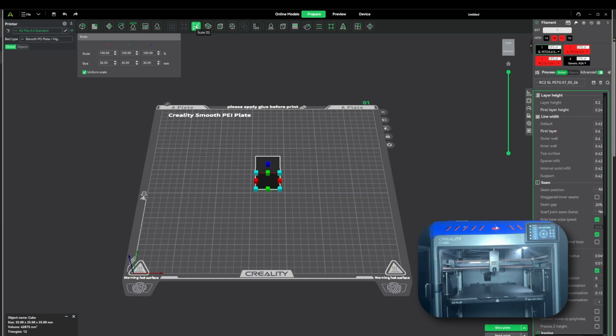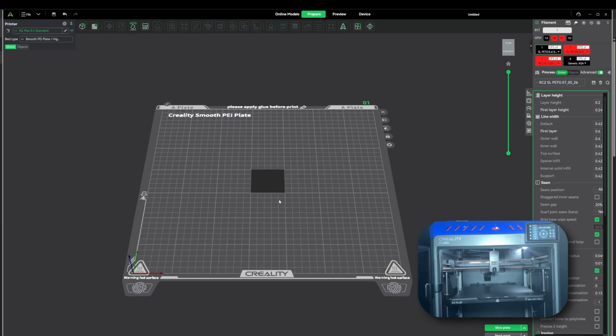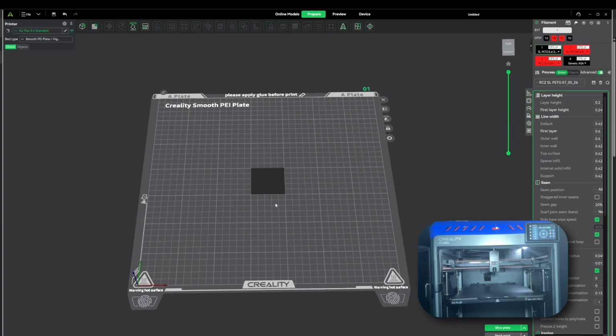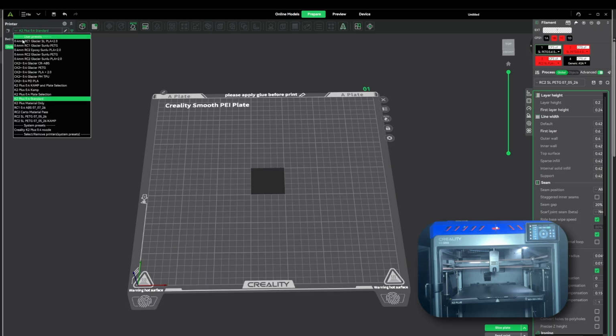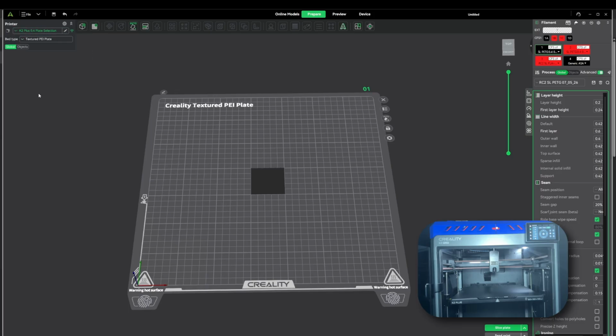Go up to scale, 50 by 50. My first layer is 0.24. So now we have just a 1-layer cube. Right now I have my smooth PEI plate. I'm going to come up here and tell it to send the plate selection.